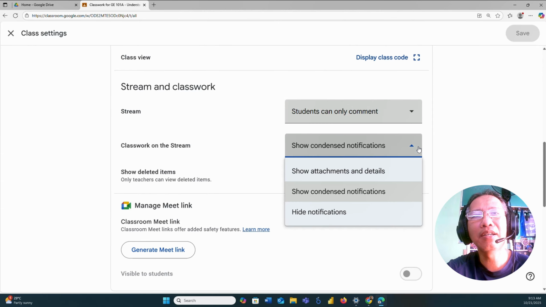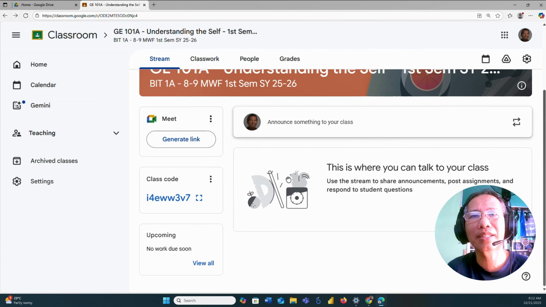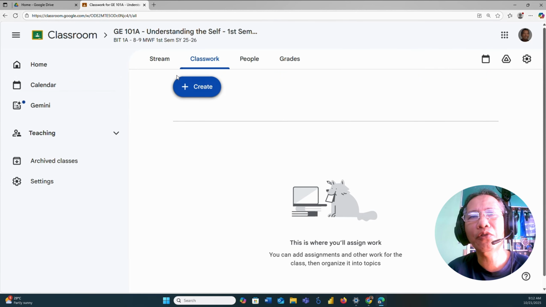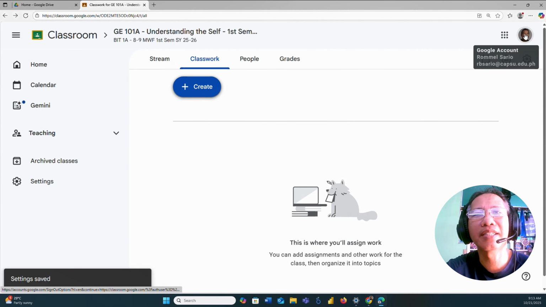To keep things neat, change these settings to hide notifications. This way, your stream will stay clean and focus on announcements, while all class activities remain properly organized under the Classwork tab. With this setup, students will know that the stream is for announcements and the Classwork tab is for lessons and tasks. It is a simple but effective way to reduce confusion, especially for students enrolled in multiple classes. Once you are done, don't forget to scroll back up and click Save to apply the changes.